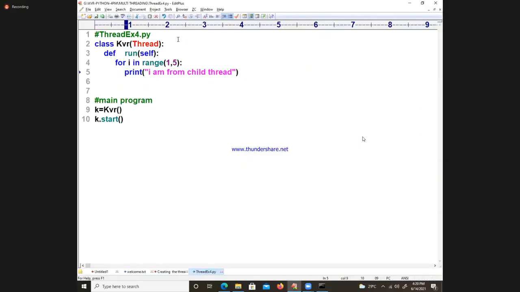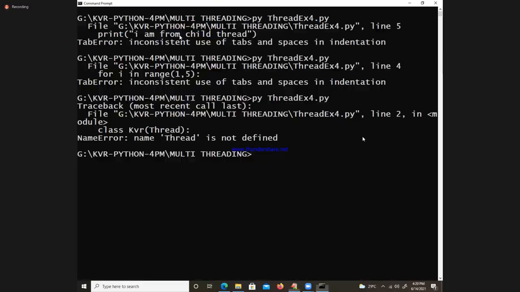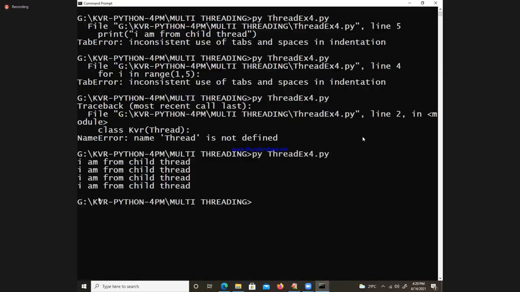Name thread is not defined. Okay, I need to import what? From threading import star. Now you see, guys. So I am from child thread.